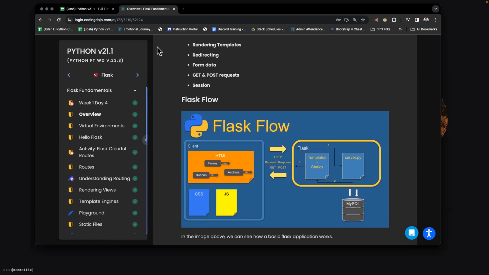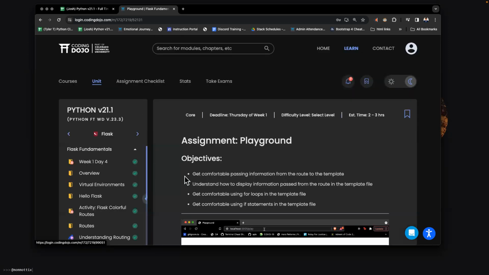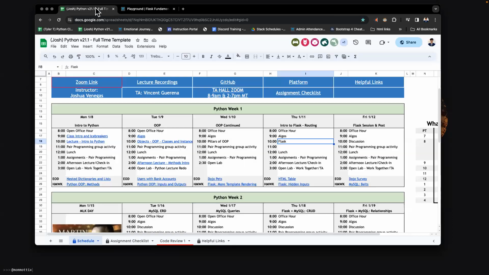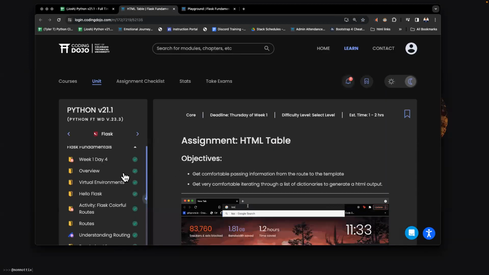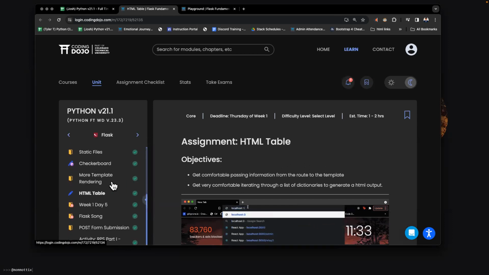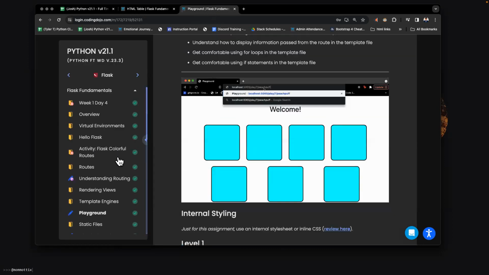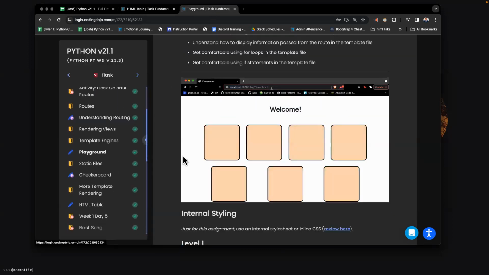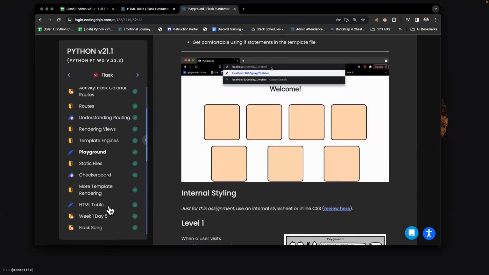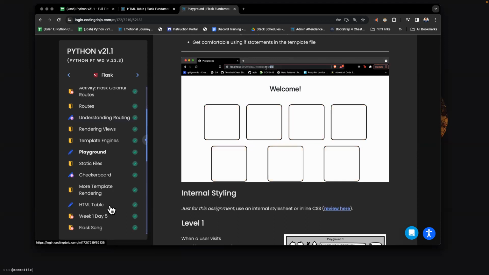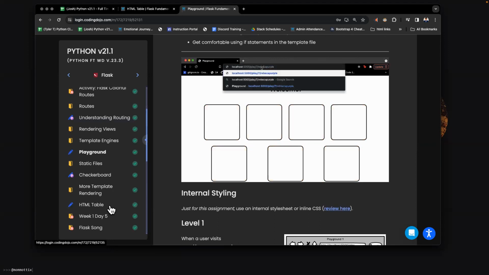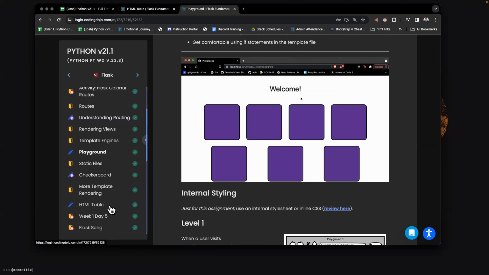Okay, today this is going to be our goal. Let's look at our calendar. This is the end of the day goal, HTML table. Let's see where that is in the platform. It is below playground, as you can see. The link took me here. So let's take a look at the assignment before HTML table and HTML table, so we get the big picture of what we're doing today. What are the steps that we're going to take to get to this here, so we know where we're going, and then we'll take the steps together.